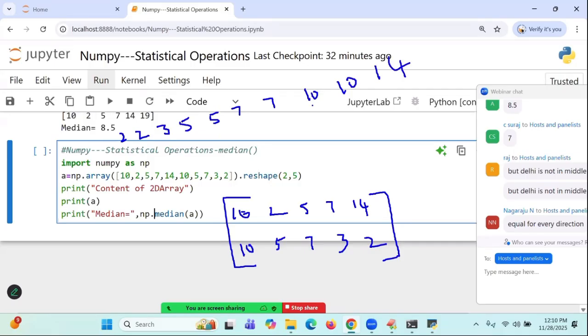So 10 values means even or odd? Even. So 4 values on one side, 4 values on the other side. What is the answer? 5 plus 7, that is 12. 12 by 2, so the overall median is 6. That is the center point. Are you getting it?